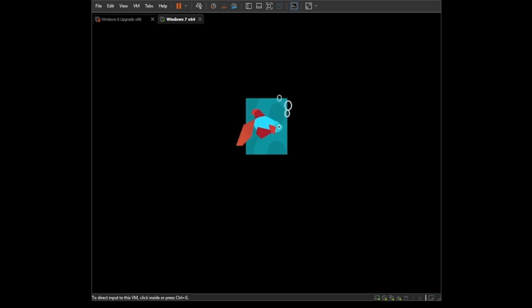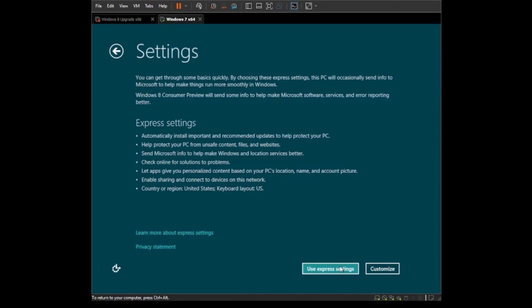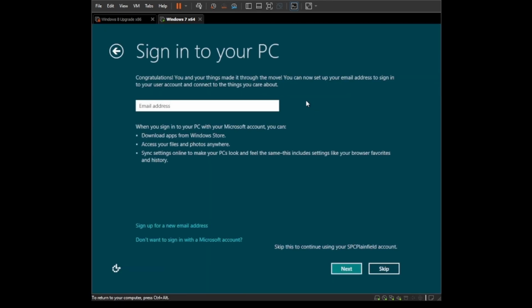So here is the updated boot screen logo, I guess you could call it. See, we have the beta fish again, but now you can see an engraving of the number 8, which confirms that this is indeed the consumer preview build of Windows 8. But everything else is mostly identical prompt-wise to the last build. So same as before, you only get 8 colors, use Express settings.